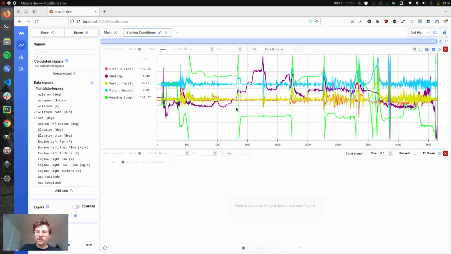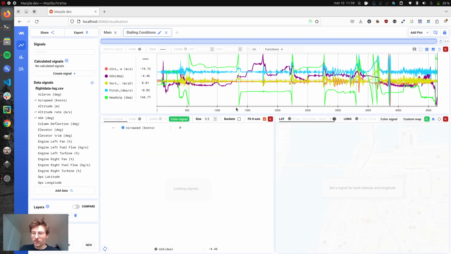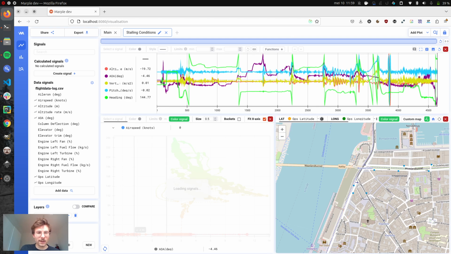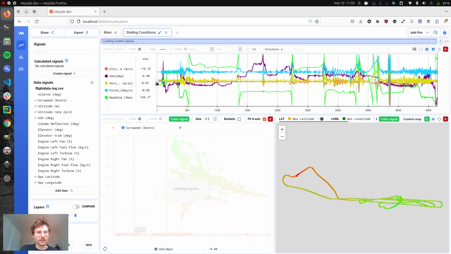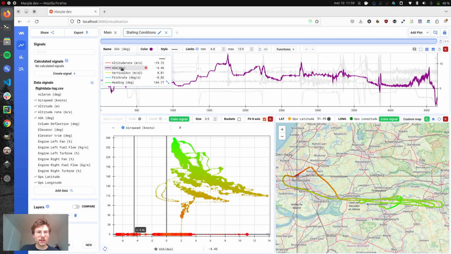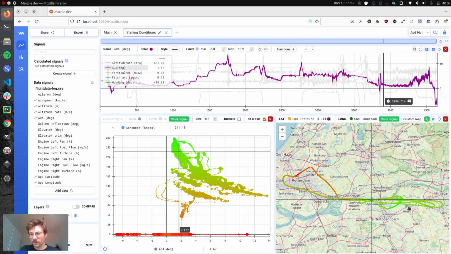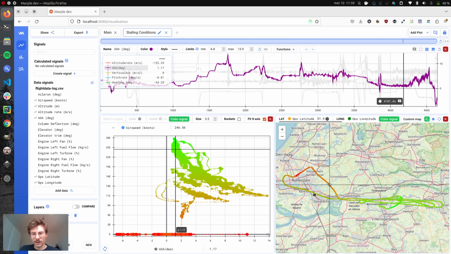And actually Marple makes a time series plot for us and two other plots. The time series plot actually contains the angle of attack, which is quite interesting if we want to take a look at the stalling behavior. And also the map plot is pretty convenient because it just shows us where a plane is at the given moment. And it just found out that there's GPS latitude and longitude both in the data.